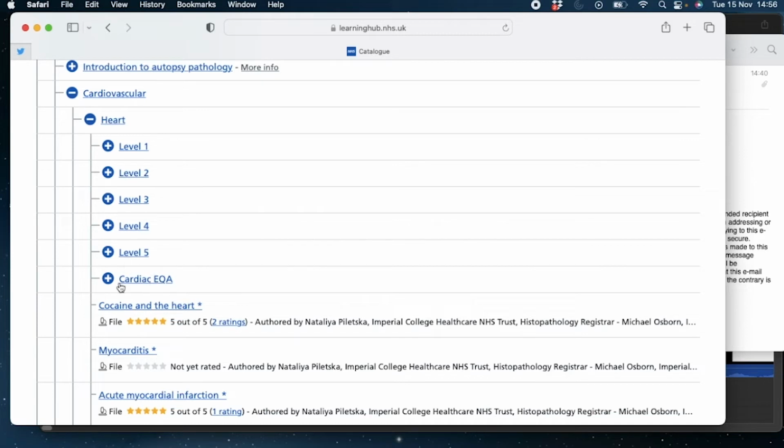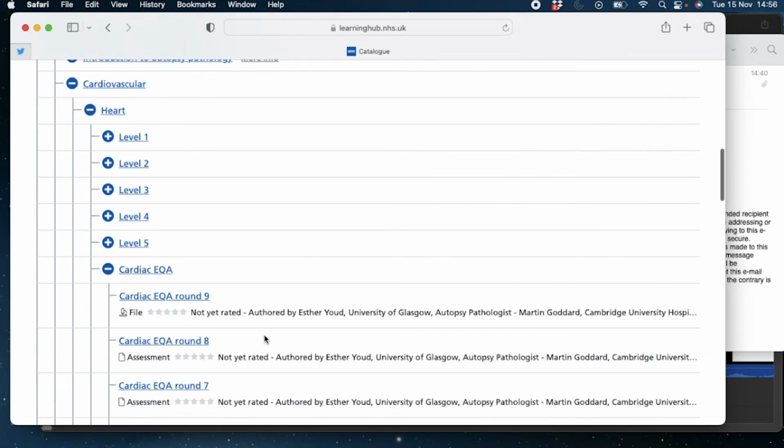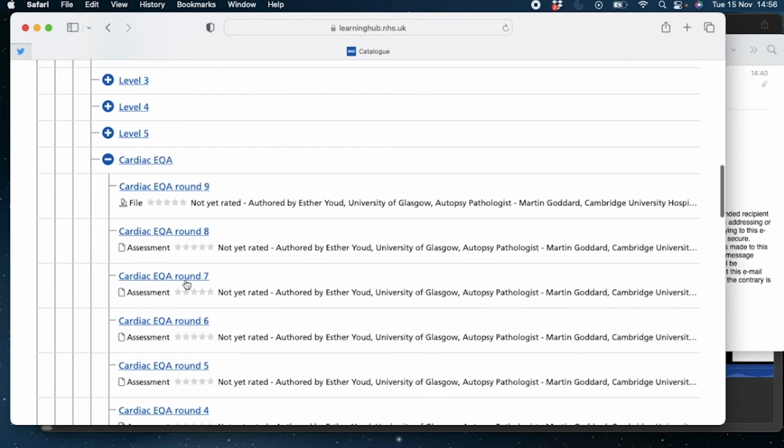You can also see we've got here examples of additional types of resources on here, including the cardiac EQA slides, and they are in here shown as assessments that you can work through and assess your knowledge.